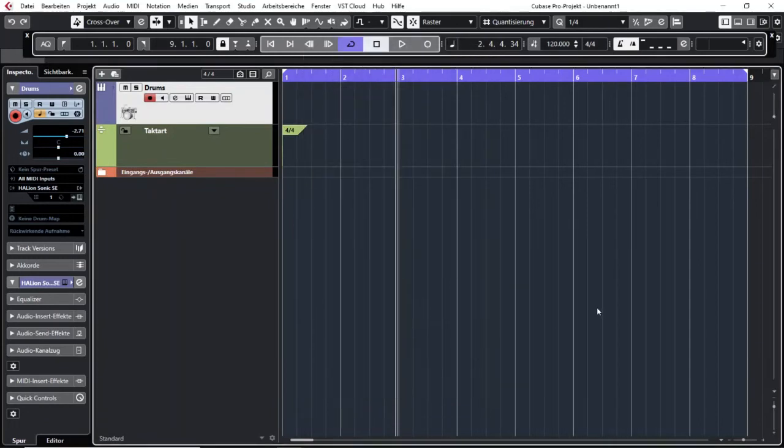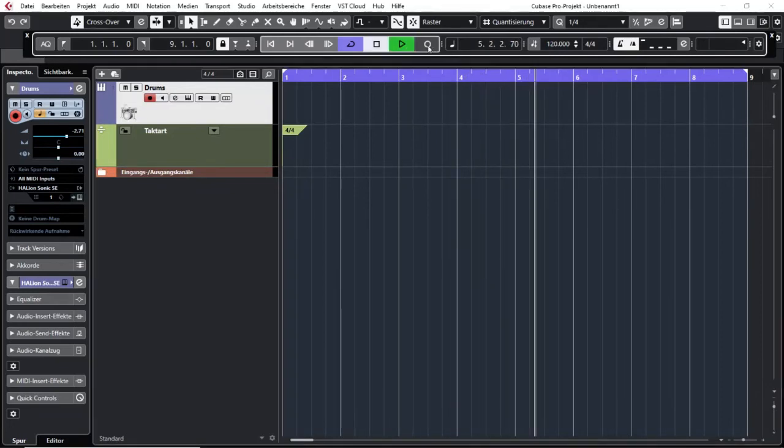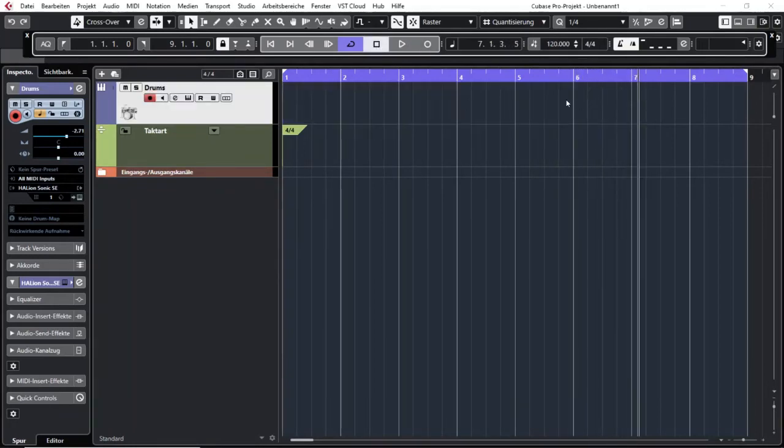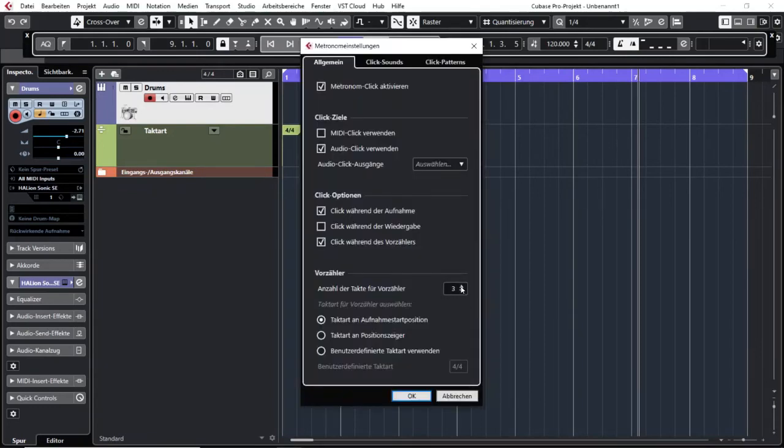And now, if you listen to your material, nothing will occur. But if you start recording, the click is present. And here you can put in how many bars your count in is supposed to be.